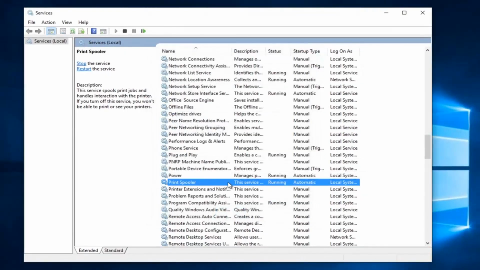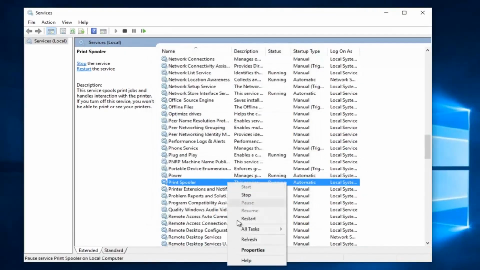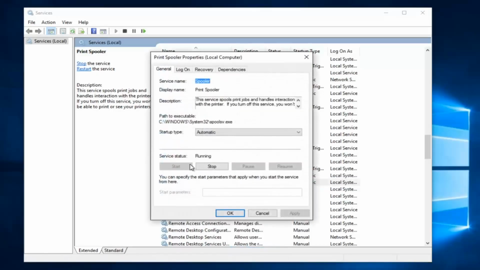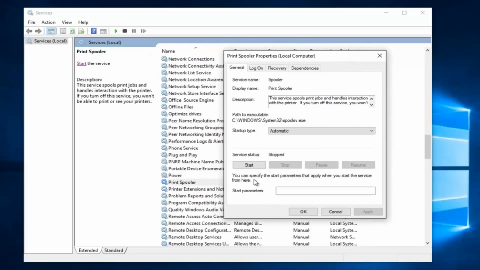So anyway, if for some reason it says the service is stopped, you want to go underneath Properties, and then you want to left click on the Start button. I just stopped it right there just so it would say stopped. So now that the Print Spooler service has been stopped, you can left click on the Start button right here, or at the top left of the services window it says Start the Service, so you can enable it that way as well.